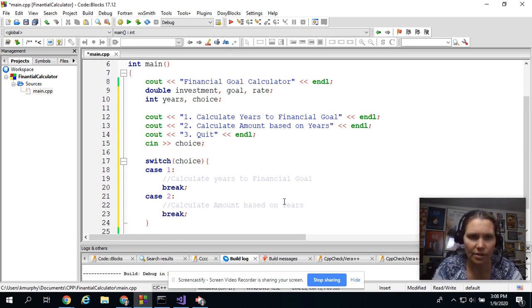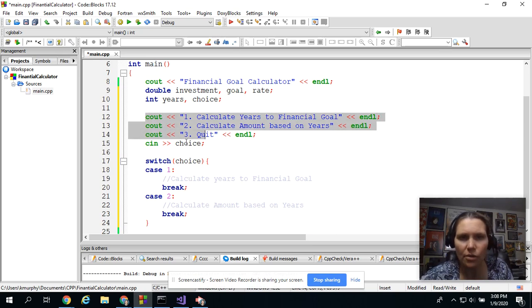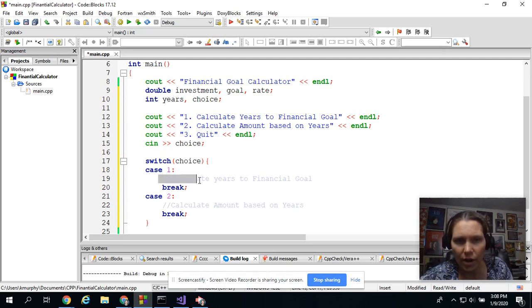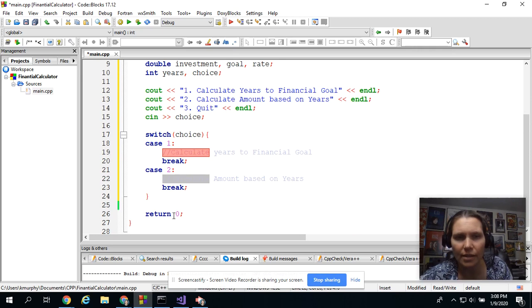There it is. Okay. So far, this program is going to show the menu and allow them to enter their choice. If their choice is one, it's going to do this. If their choice is two, it's going to do this. And then it's going to quit. We want to go a little further than that. We want it to keep repeating until they choose to quit.